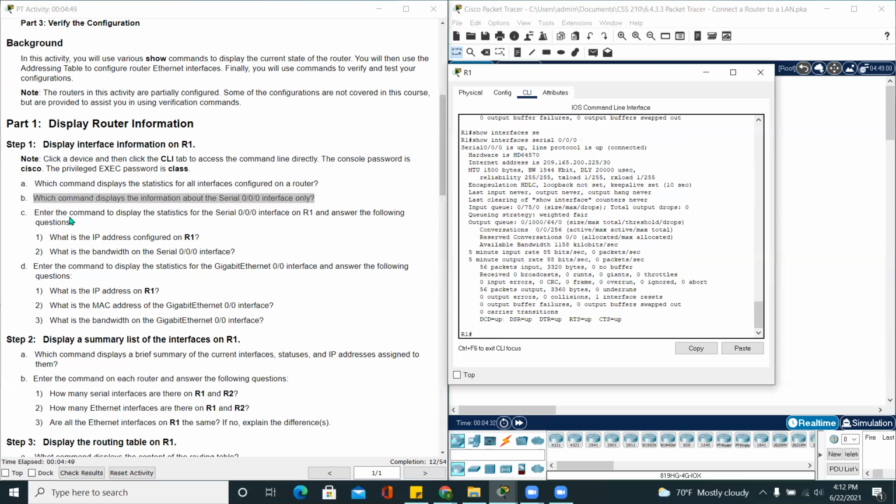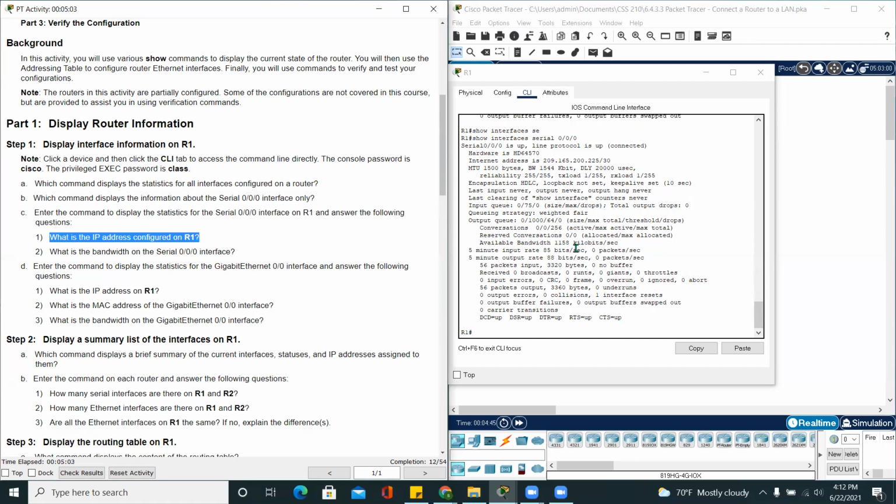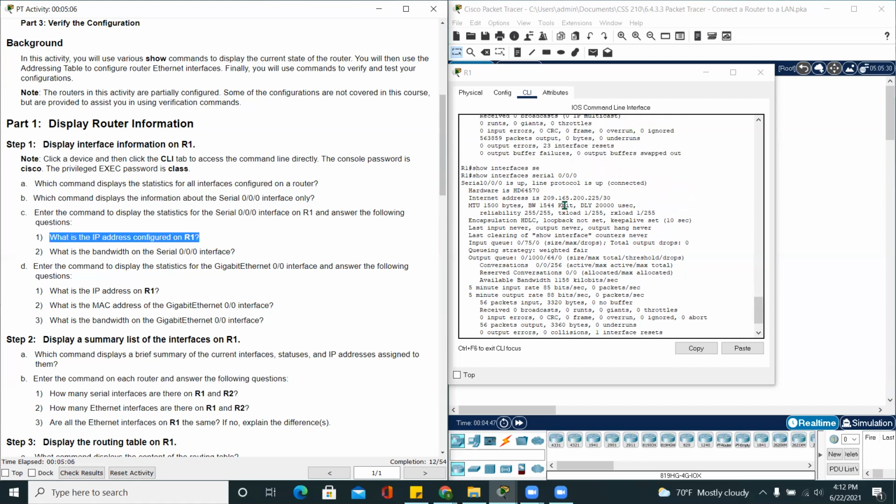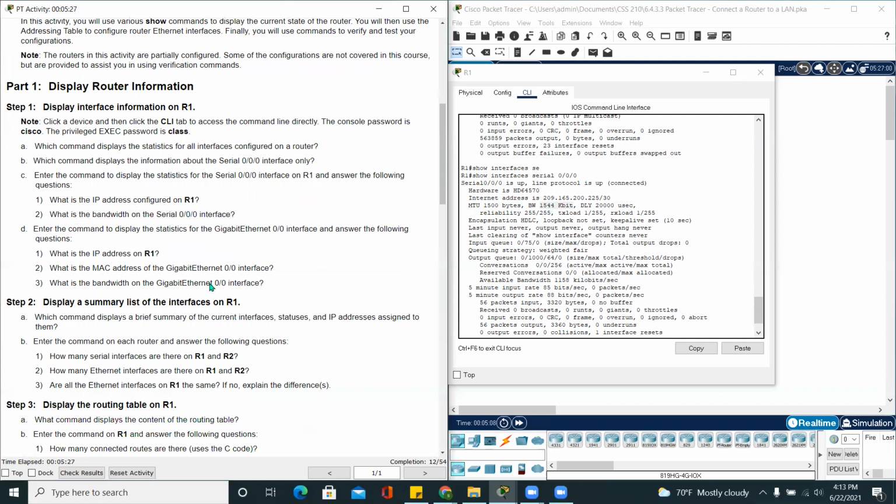Enter the command to display the statistics for the serial 0/0/0 interface on R1 and answer the following questions. What is the IP address configured on R1? If you see on the CLI tab of R1, the IP address is 209.165.200.225/30. Moving on, what is the bandwidth on the serial 0/0/0 interface? The bandwidth is 1,544 kilobits, which, as you know, is not the actual bandwidth.